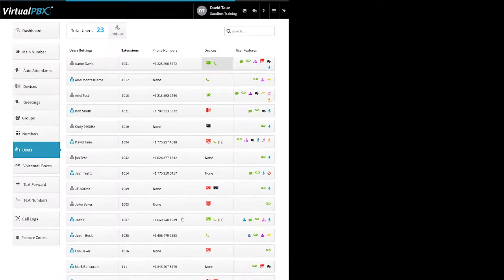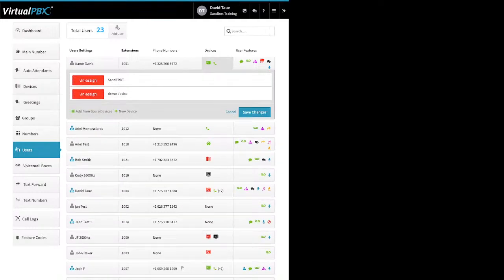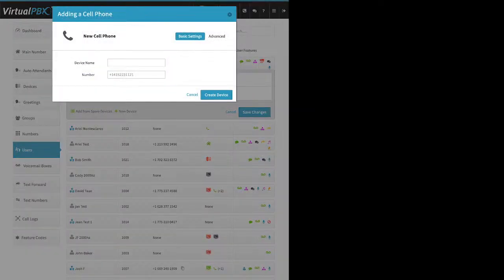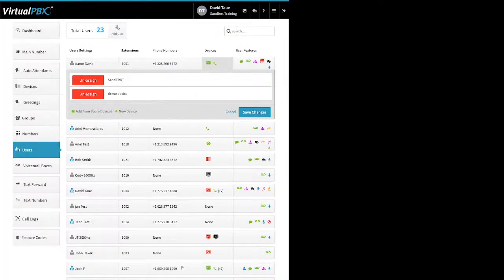All right, so next up we have cell phone, and it's actually the same process for landline. Here you give it a name, so Bob's phone, or in this case Aaron's phone, and then the number, which you put as +1, area code, and phone number. Then you click on create device and then save changes.